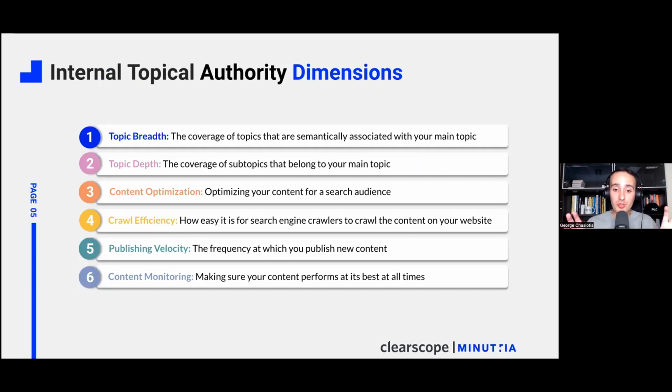In order to start uncovering what this is, we need to define some dimensions for internal topical authority. We will start with what we call topic breadth. What is topic breadth? It's the coverage of topics that are semantically associated with your main topic. We will see what this is and how that looks like based on an example in a minute. Then we have topic depth, which is the coverage of subtopics that belong to your main topic, okay? We will see what this is in a minute.